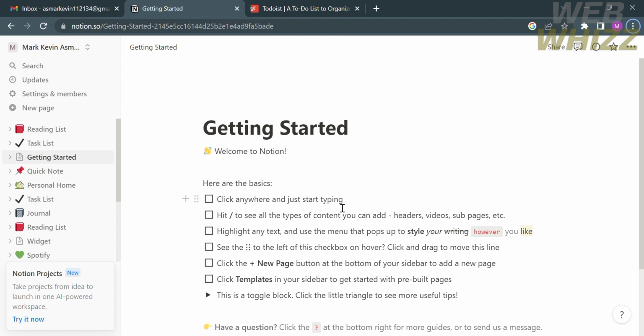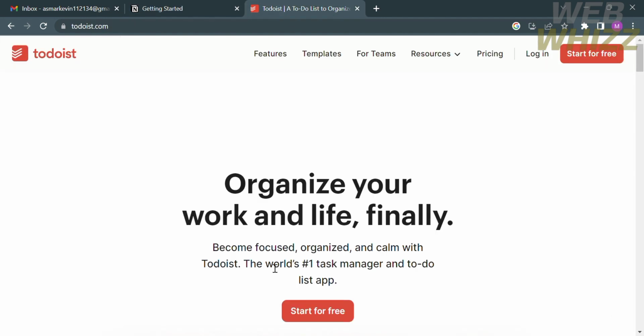So the first thing that you need to do is to open your browser and kindly go to notion.so and register or log in with your existing Notion account. And after that, you will be directed to the homepage of Notion. And the next thing that you need to do is to open your next tab and enter Todoist.com.